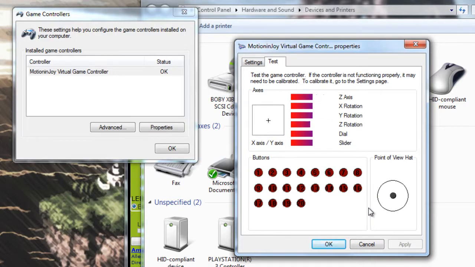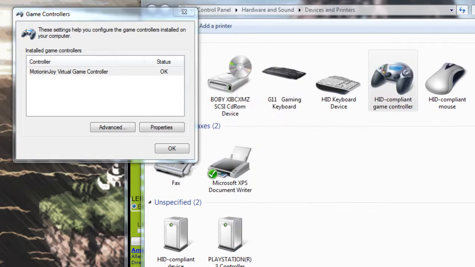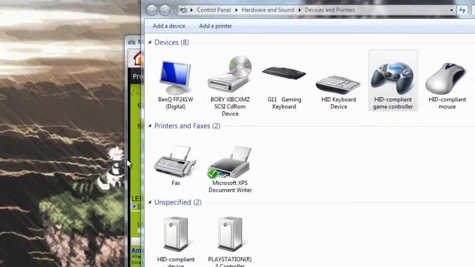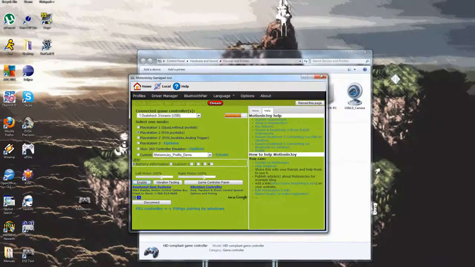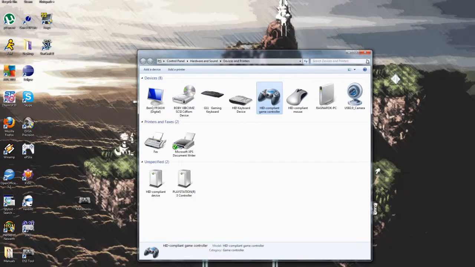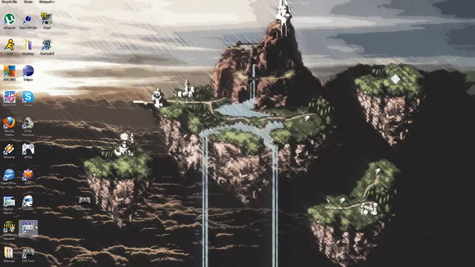If you want the Z-axis support, you know, you can choose the other different options here. There's PlayStation 3, PlayStation 2, analog triggers, things like that, but for simplicity I use this just because there's less problems with it. Alright, so once that's done, you can close out of that. Yeah, all you need to do now is just test it. It should be good to go.